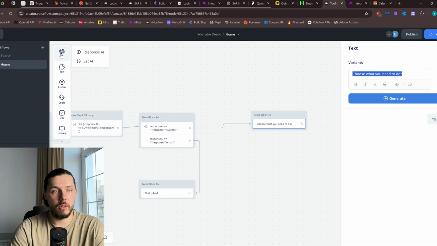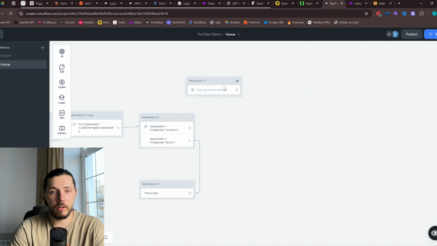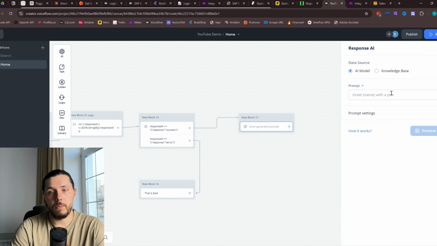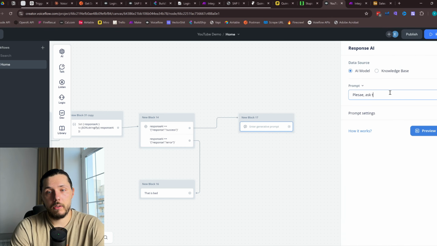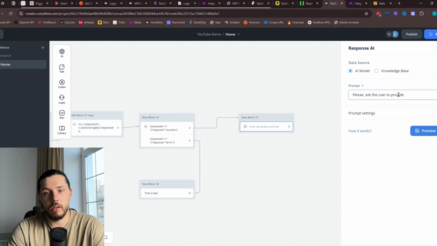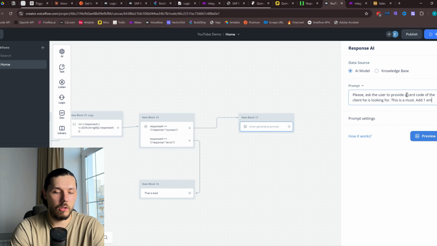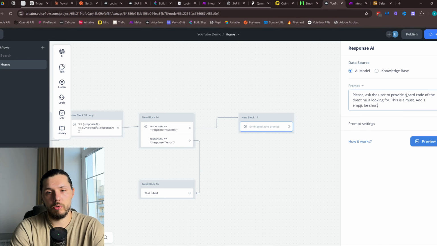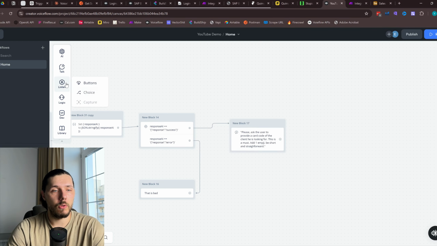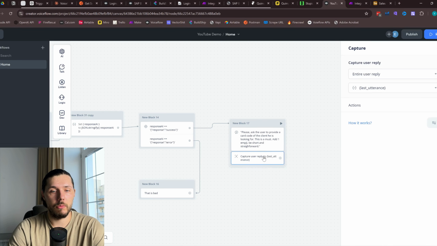So we can say, response AI, you know that I love to use it instead of just static text blocks. Please ask the user to provide a card code of the client he is looking for. This is a must. Add one emoji, be short and straightforward, something like that. And we will wait for the response capture.